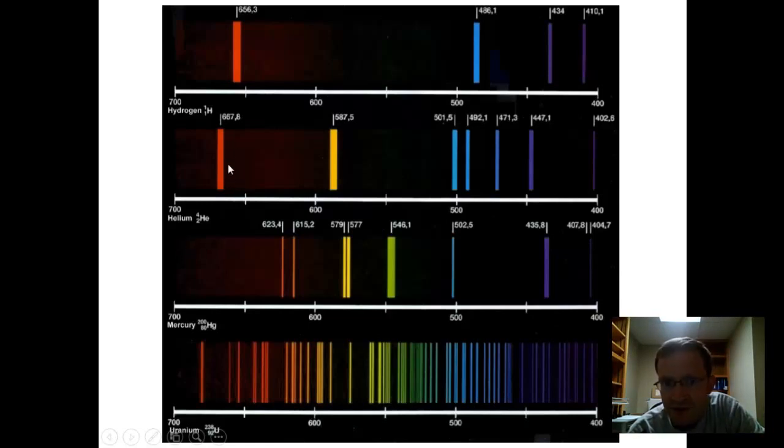The helium bands, there's a red, but it's a different red than before, a yellow, 2 or 3 more blues, all of them different than the one in hydrogen's row, and then 2 purples, and again each of those are different. And the same thing for mercury. There's 1, 2, 3, 4, 5, 6, 7, 8 different stripes here for mercury.